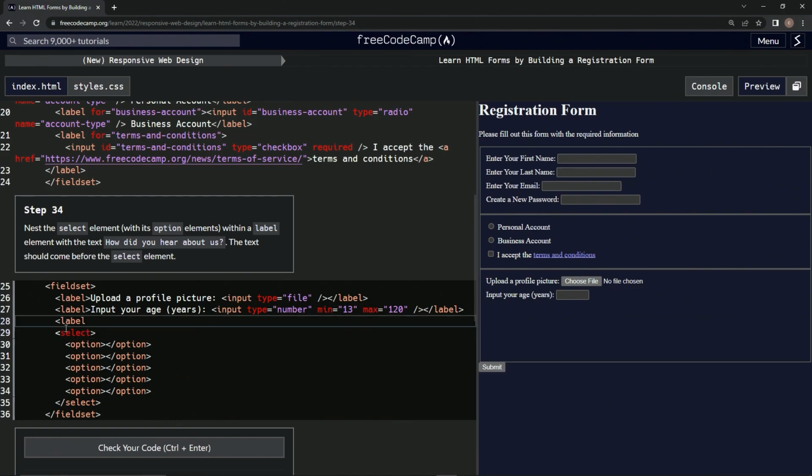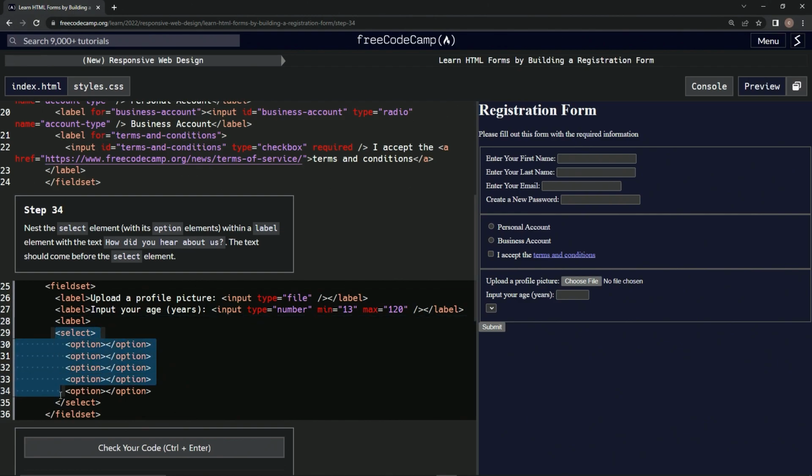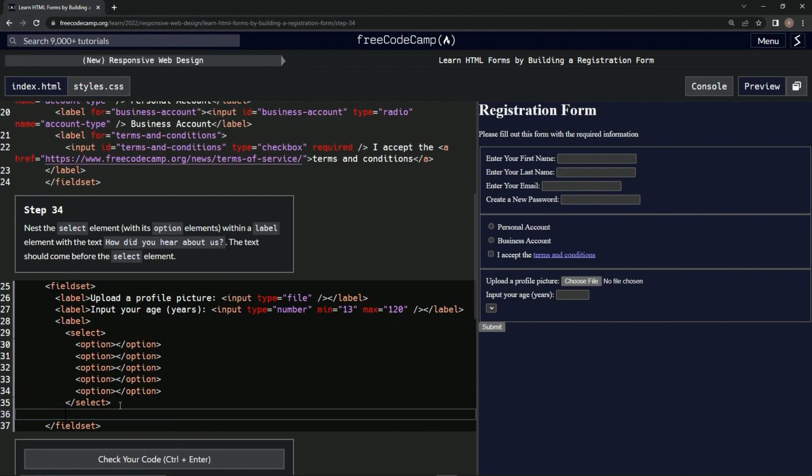label like this. We're gonna get all this, tab over one, and then do close label like this, and then we're gonna say, how did you hear about us? So it's gonna be right here, and we're gonna say, how did you hear about us?